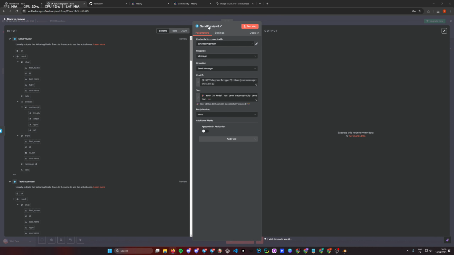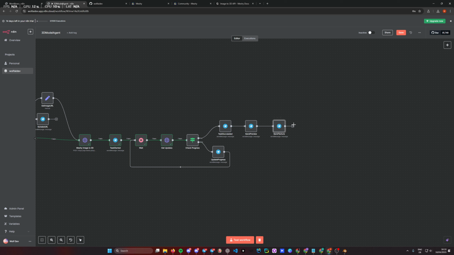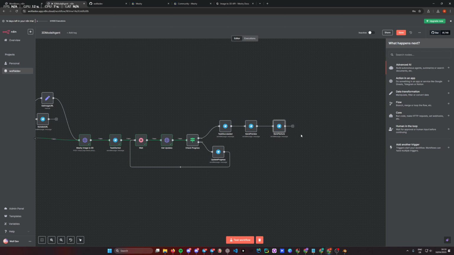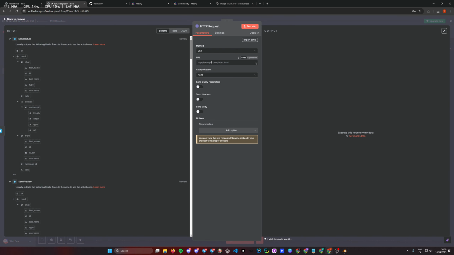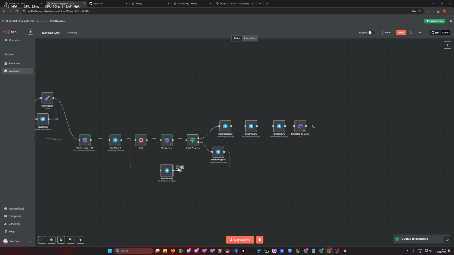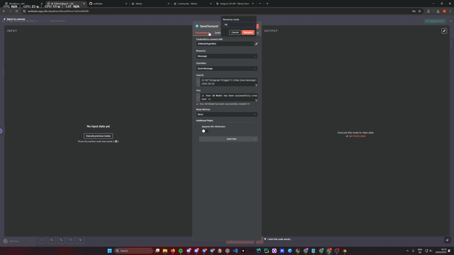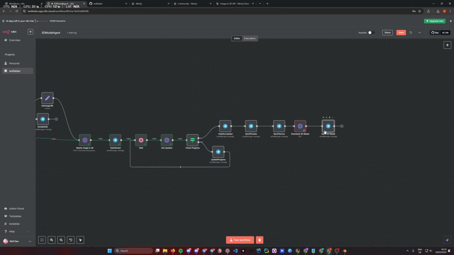right? Because we also want to send the texture and the model, send texture. And then we need to get an HTTP node to download the actual model. Like that. And then we need to send the final model, okay? So it's going to be send 3D model, right? Like that. All right. We are going to update the text in 1 second.